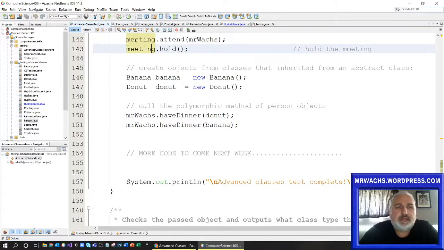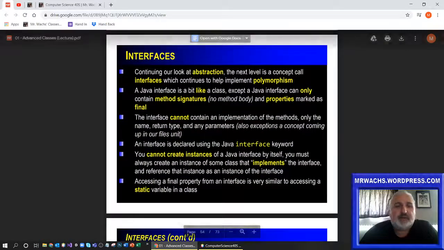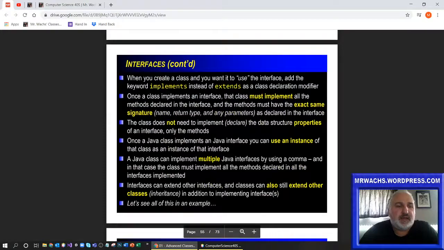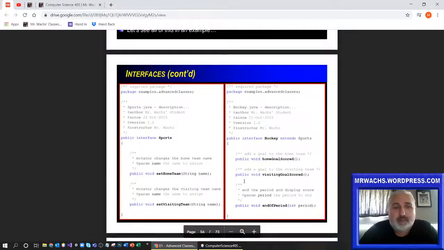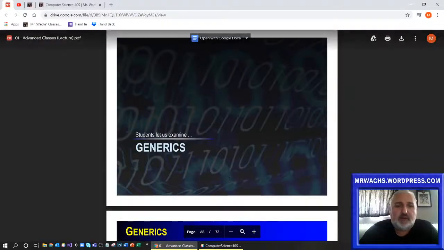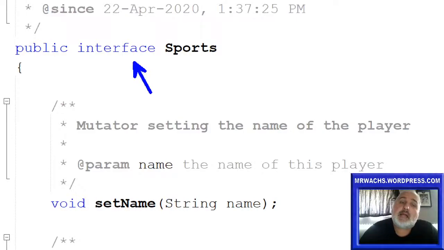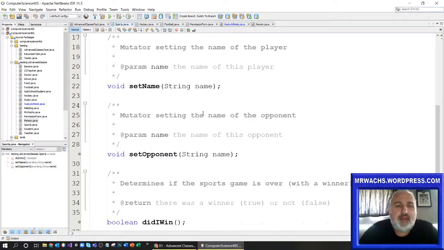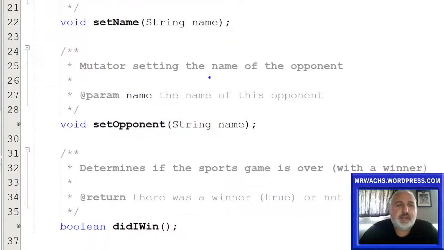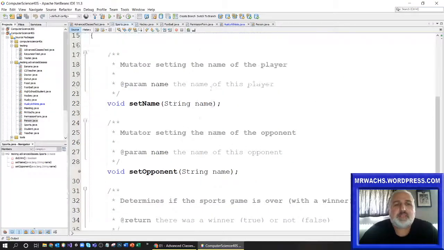Then, once we'd finished that, we moved on to the concept of an interface. And again, you should definitely read about what an interface is and how it's different than a class, how it's also abstract, but even more abstract. You can certainly read through the notes, but what we did was we first created a sports interface. Notice it's not a class, it's an interface. And all methods in an interface are by nature abstract, so they have no method body, just like abstract methods. All they are is signature lines for what the method will be. So a set name, set opponent, and did I win method for sports.